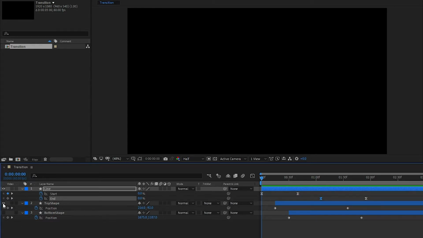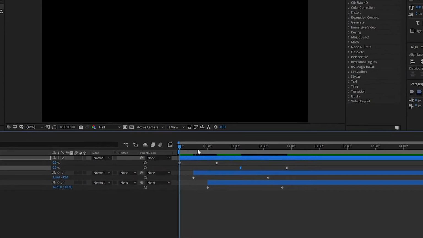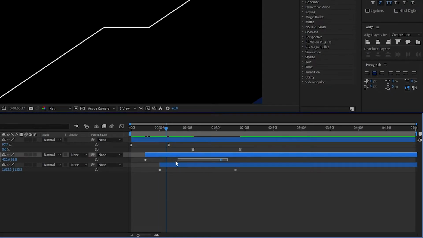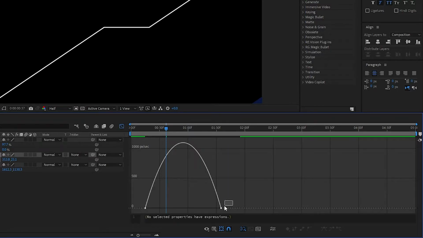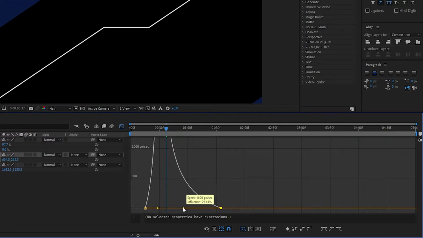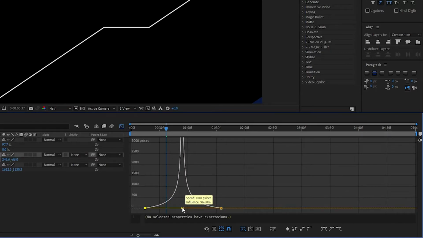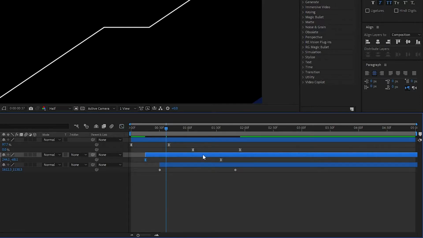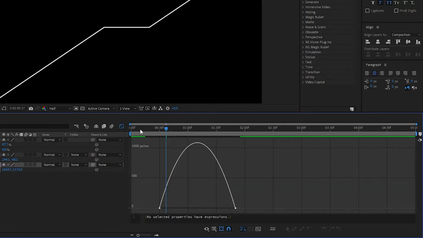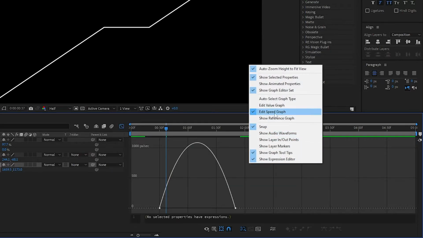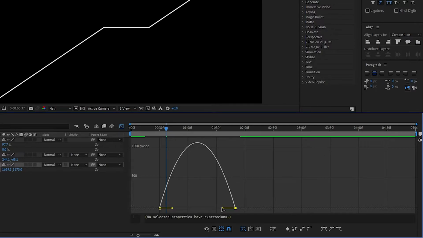Now we can enable these two, and we're going to do a similar thing. So I'm going to select these two keyframes, F9 to easy ease them, go to the graph editor, and I think I'm going to make this a bit snappy, so I'm going to select the right keyframe. I'm going to drag this all the way to the left, and I'm going to select this handle and drag it all the way to the right while holding down Shift, like so. And I'm going to go to the bottom two keyframes, F9 to easy ease them, go to the graph editor, right click, edit speed graph selected, and I'm going to do the same thing.